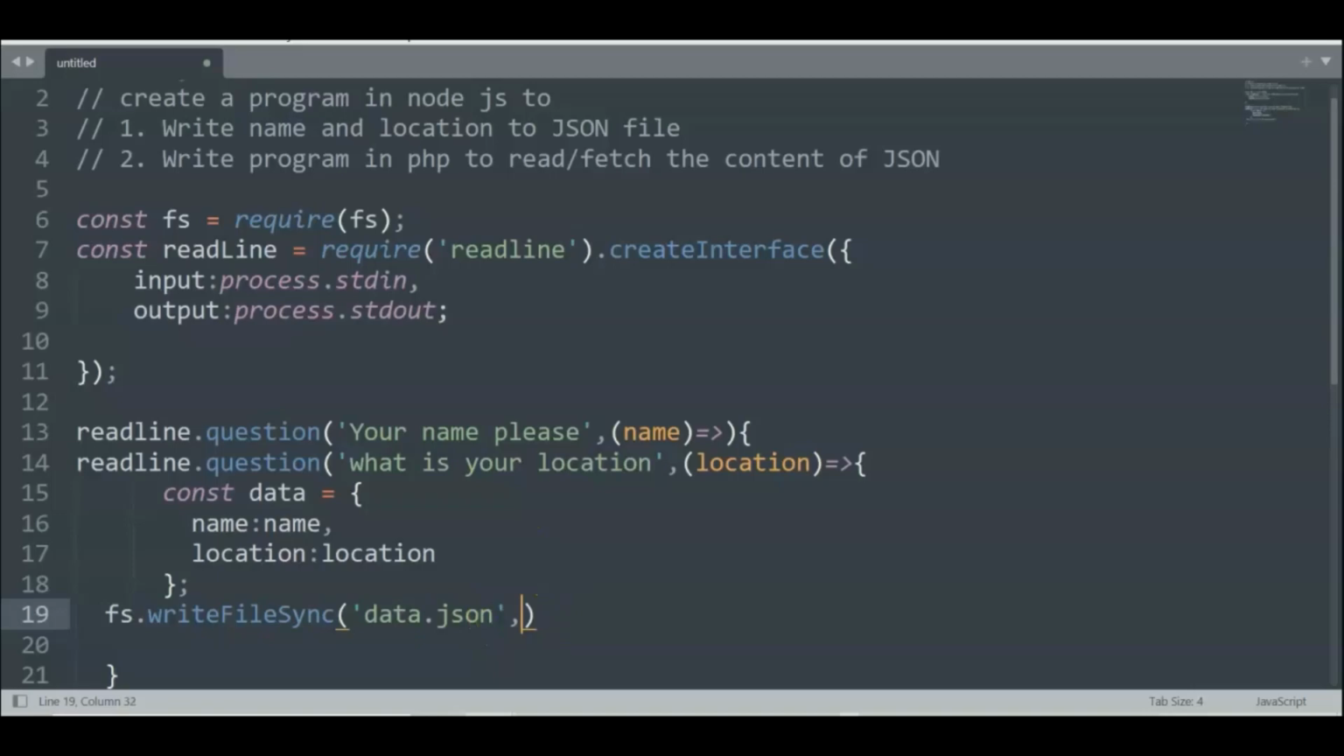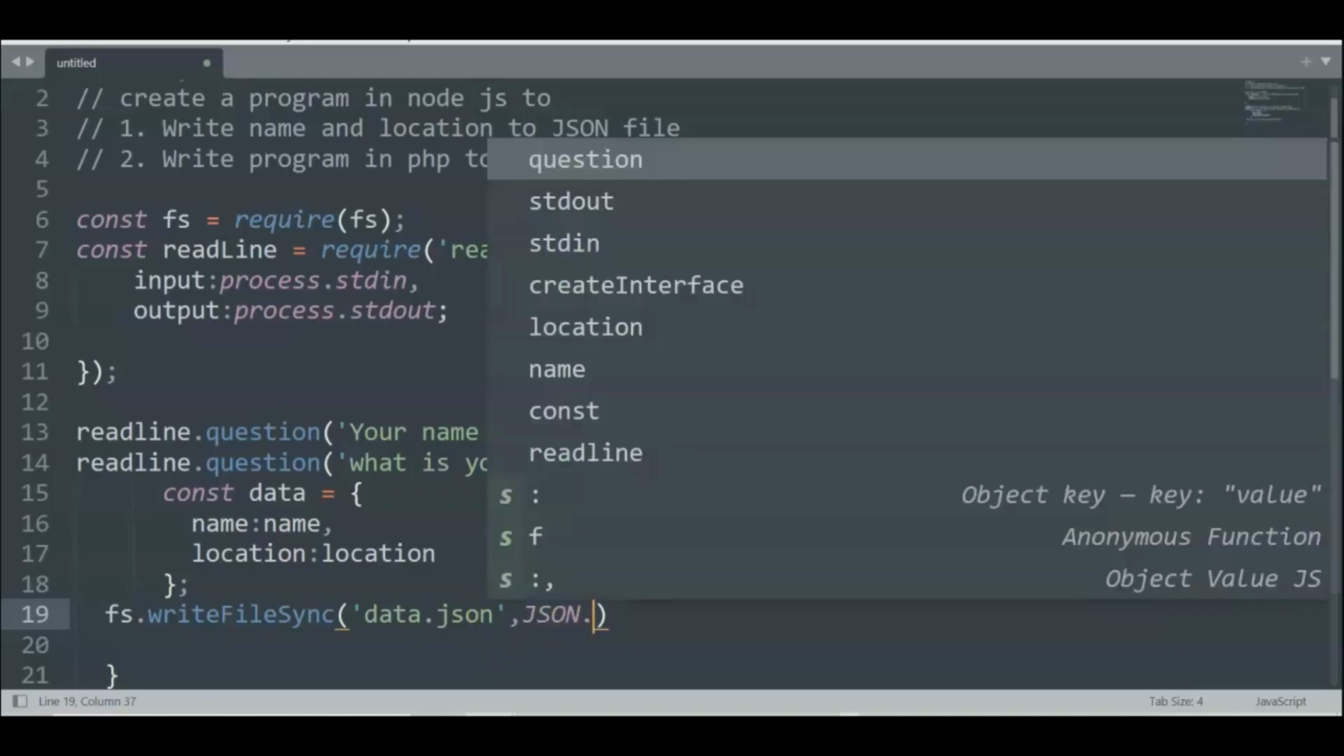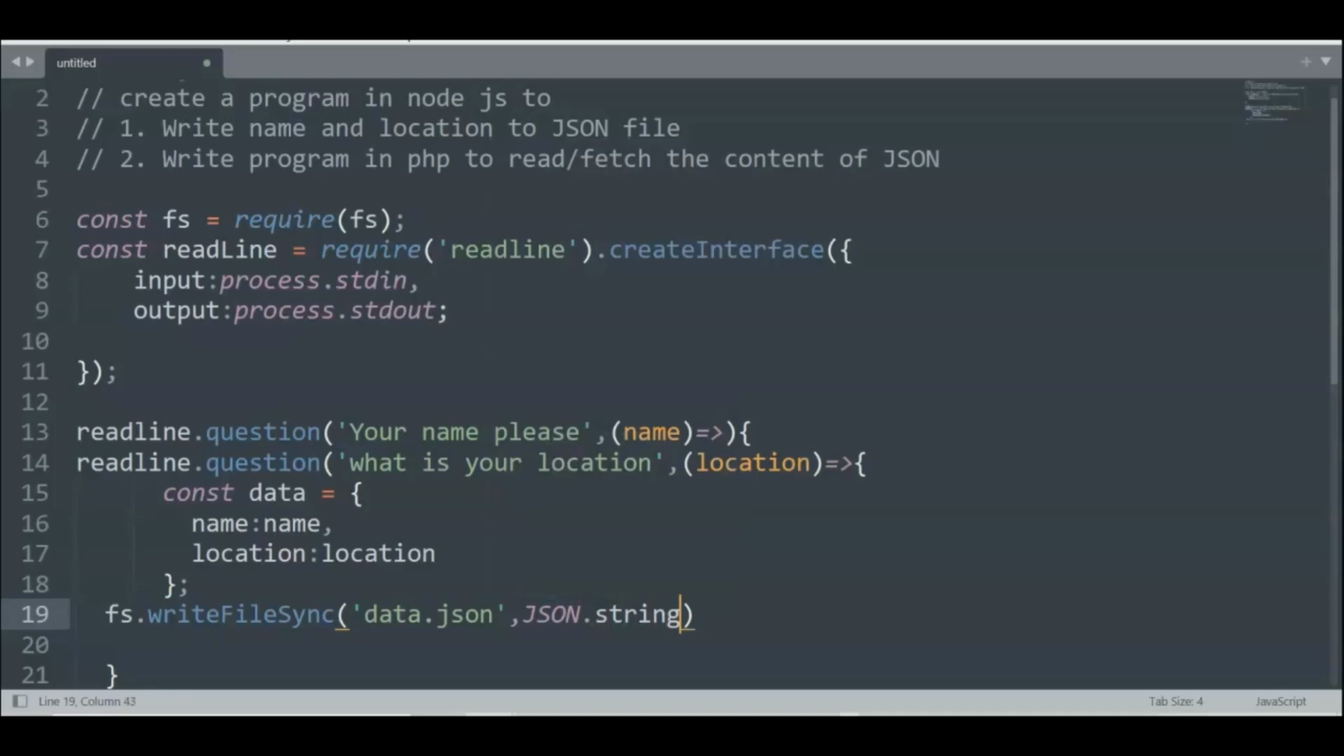Remember? And then we need to use JSON and call the method stringify. What does this mean? Stringify is to convert the objects into strings, something like that. Well, that's how things are used now. So we need to put a semicolon right here, and then after that, what will happen?